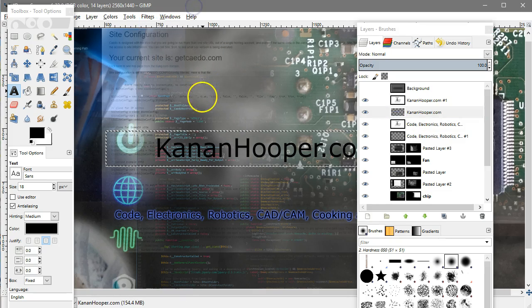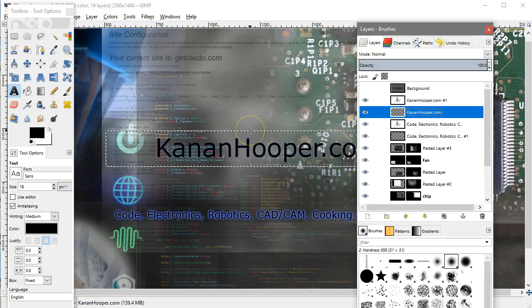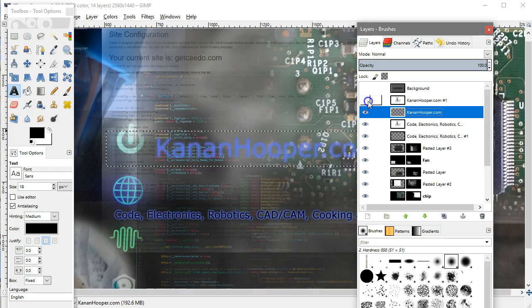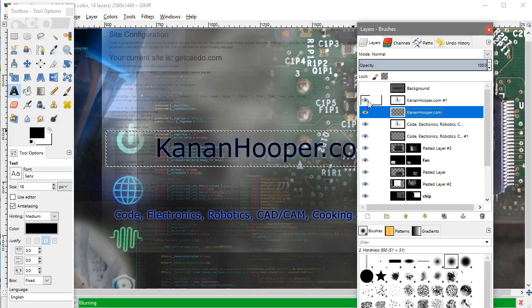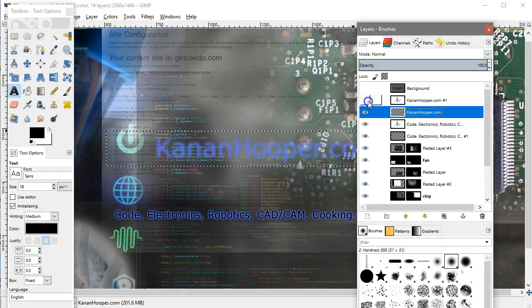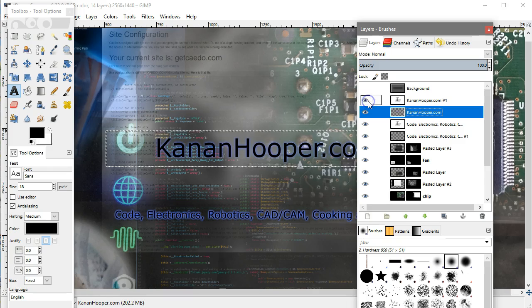So Control F will blur, as long as we're selected on the right layer, which we are. Control F will blur, and you can see the blue is starting to appear at the edges. So let's look. Yep, there it is. It's getting blurrier. You can see there's several times I've applied it. It's getting pretty blurry. I didn't really count how many times I applied it.